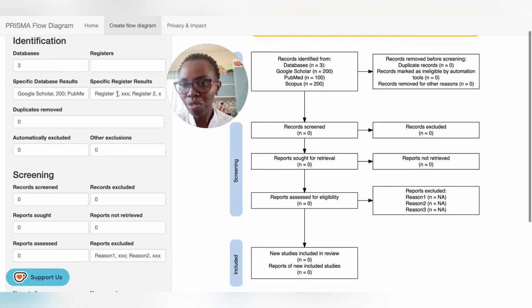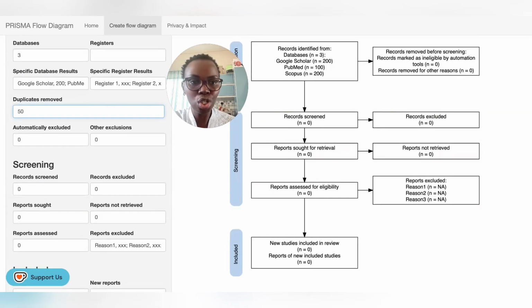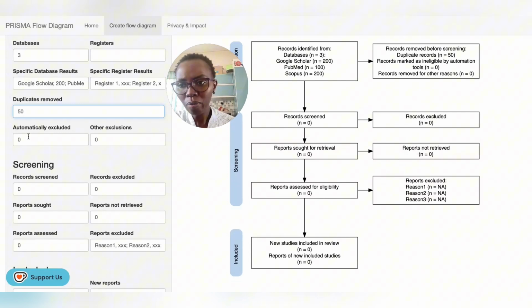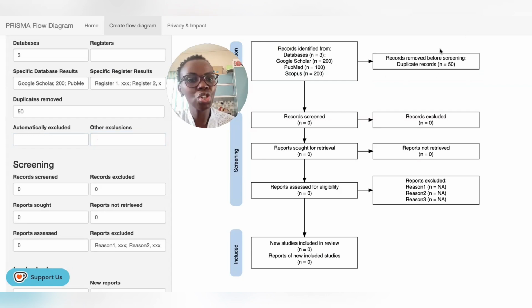And then specific register, just don't add because at the top here we did not include any registers. You can just leave it as it is. And then duplicates, let's say I removed 50 duplicates. There were no automatically excluded. There were no other exclusions. And then you see that here I have 50 duplicates populated on my diagram.